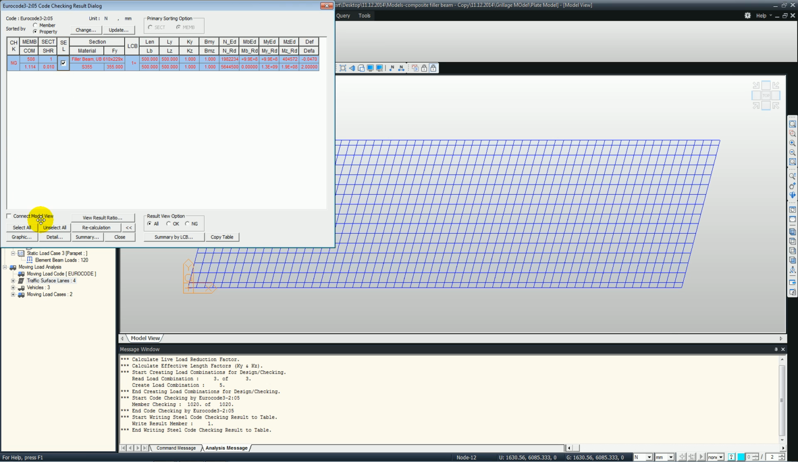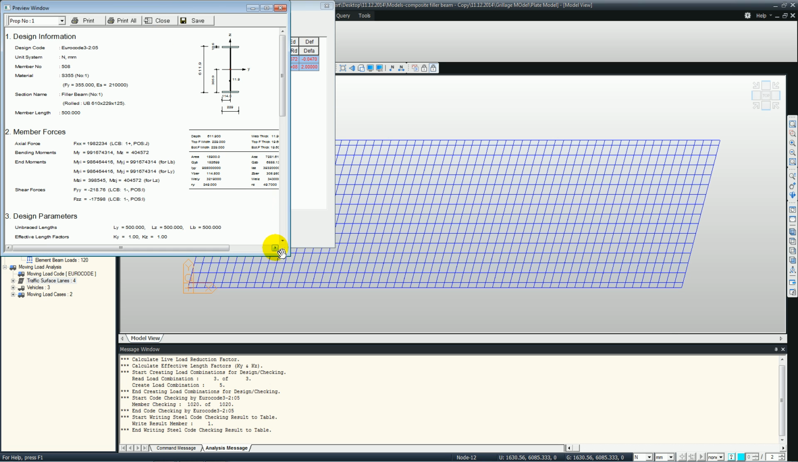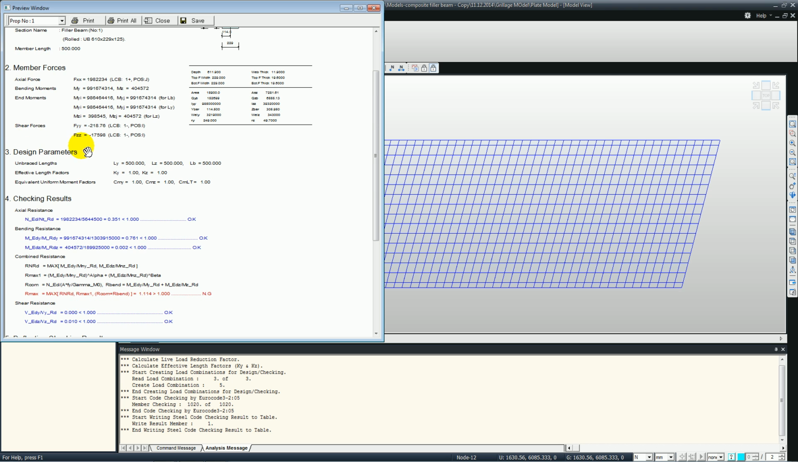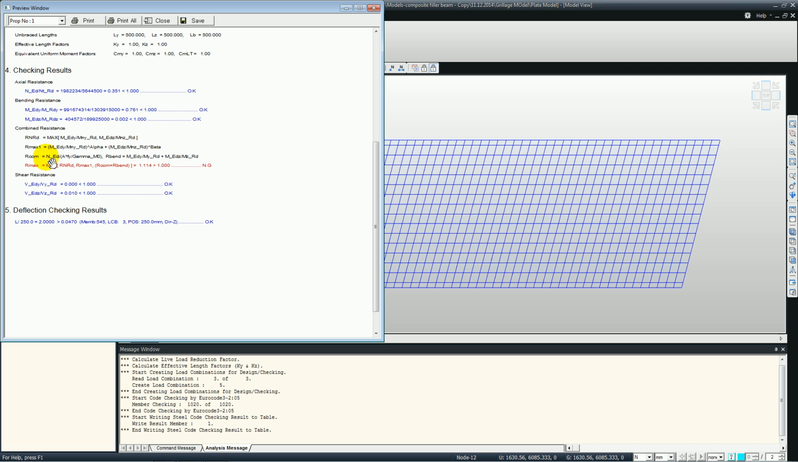We can select this, go onto graphic, and here we can check the results. On the right top corner you can see the section itself, along with the design information, member forces, design parameters, and finally in the checking results you can see that it fails under the combined resistance.